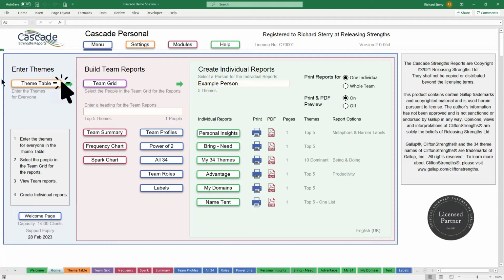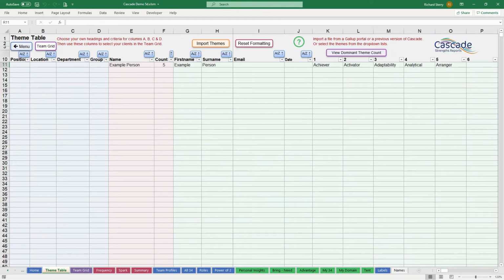Time now to head to the theme table so we can add people into Cascade. When you first get Cascade, the theme table is virtually empty. It may just have your name and themes in the top row. You can type in people's names manually with columns G and H, and then select their themes from the drop-down lists. Although if you have a large team with 34 themes, this is going to take a very long time. We therefore have an import feature.